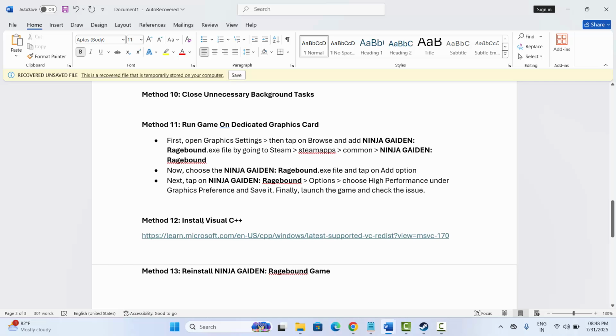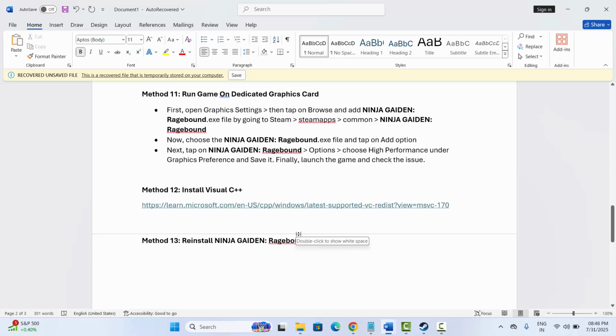Next solution is to install Visual C++ files. For that, I have the link in the description. Simply go through it and install the latest Visual C++ files for your PC, and after that check whether the issue is resolved. If not, the final method suggested is to reinstall Ninja Gaiden Ragebound game.